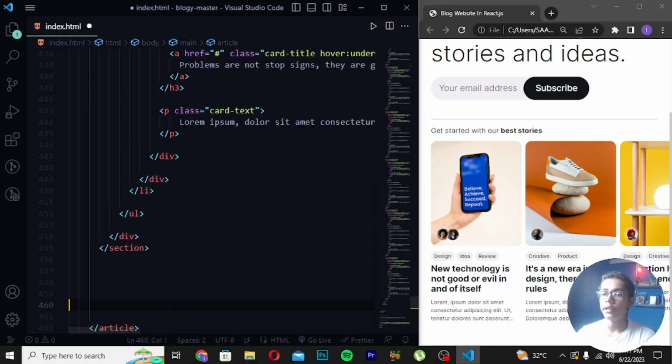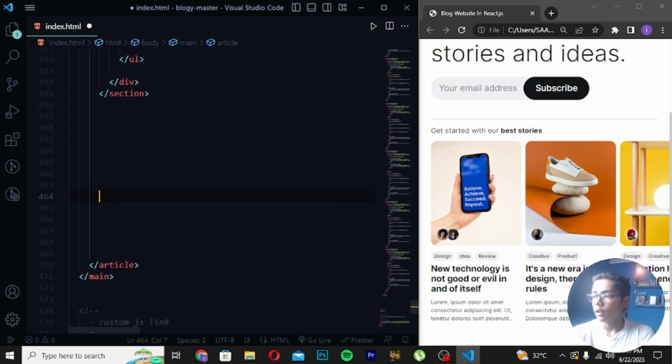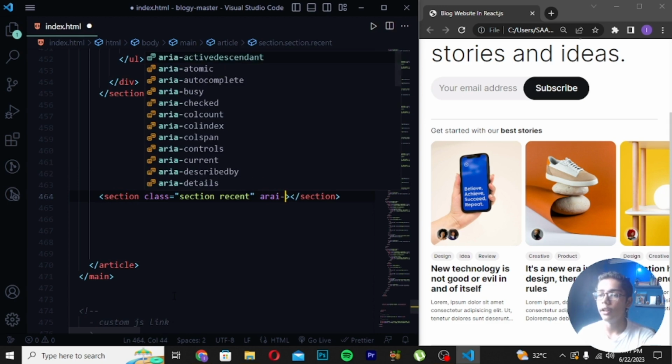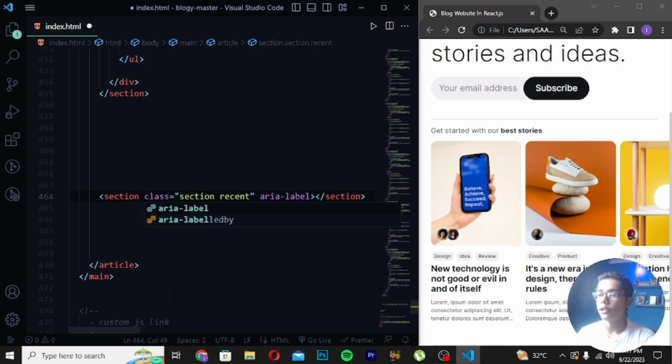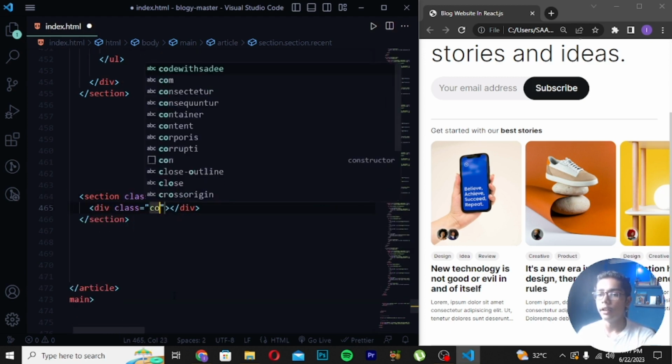Now you have to move under this section tag which we have just now made here. So after moving down in this section tag, you have to now just create a recent post section. So I will be now creating a section again which should be like section recent like this, and I will be now writing here area label is equals to, then I will be writing here recent post. So I will be now writing this. Right here div class and right here container.